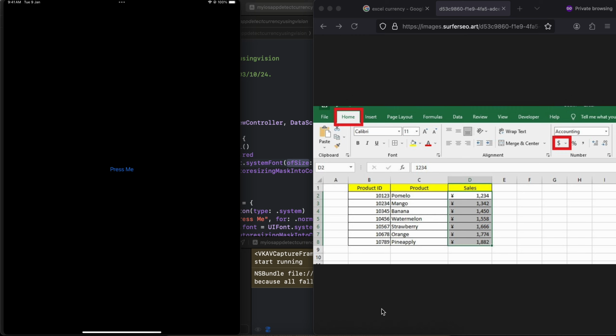Here you can see I have my app running on a real device. I have already granted the camera permission, but if you are running it for the first time it will ask you for camera permission. And here on the right hand side I have an image which has some currency inside it. So let's see whether it is able to recognize it or not. I'll click on the press me button.